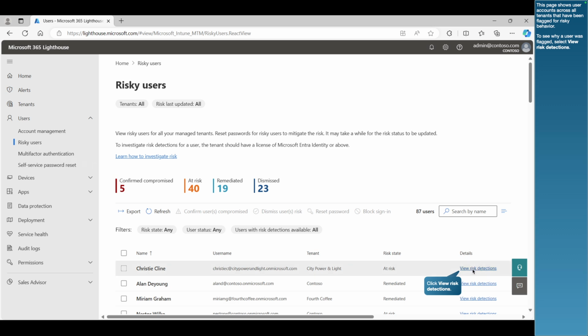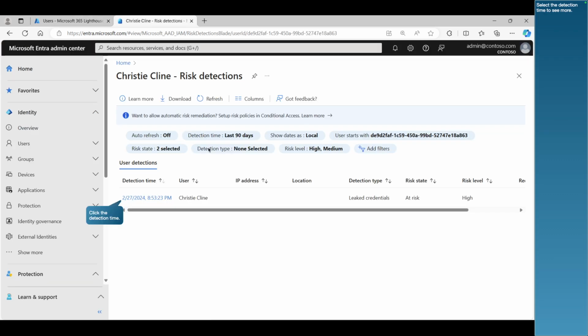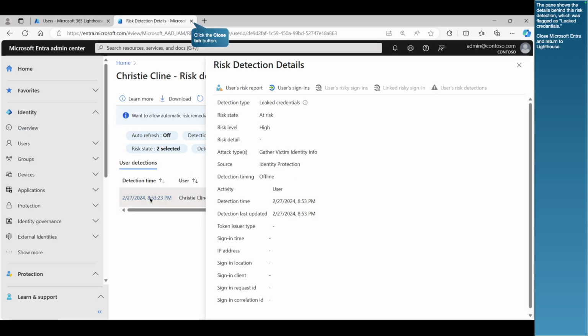To see why a user was flagged, select View Risk Detections. Here, you can view specific timestamps, IP addresses, locations, detection types, and risk states. You can also view this information in Microsoft Entra to learn more about this user's risky activity. Select the detection time to see more. The pane shows the details behind this risk detection, which was flagged as leaked credentials. Close Microsoft Entra and return to Lighthouse.